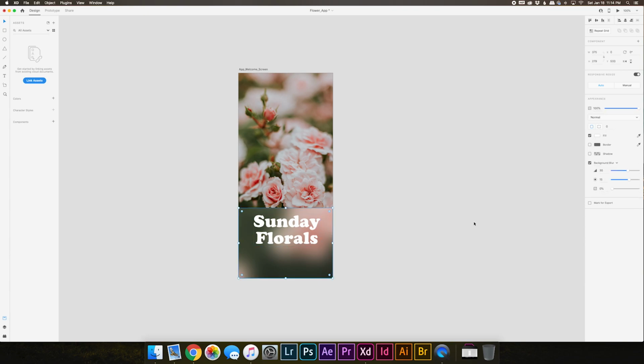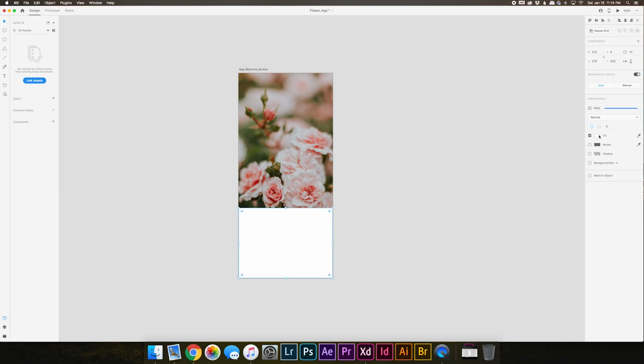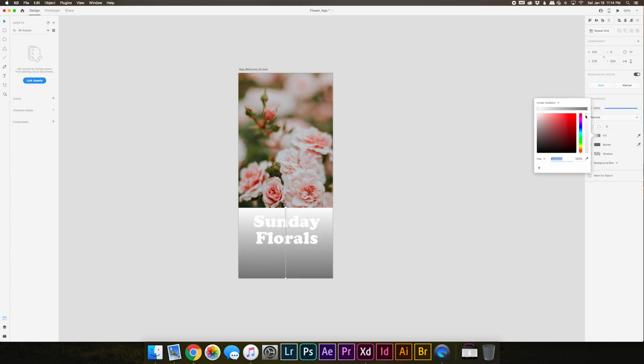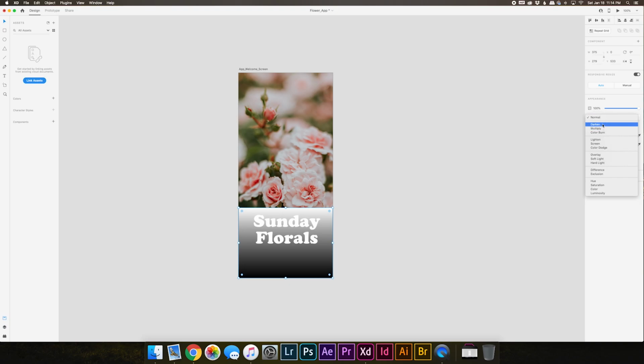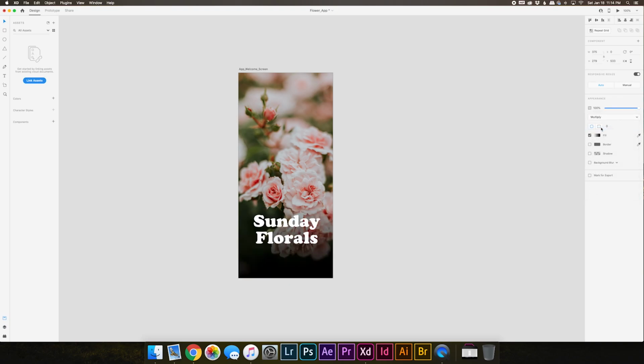That looks kind of cool, but it wasn't quite what I had in mind. I actually wanted to create a gradient blur. So let's uncheck the background blur and then change this to linear. Let's do black to white. Maybe change one of the blend modes, see what that looks like, multiply.